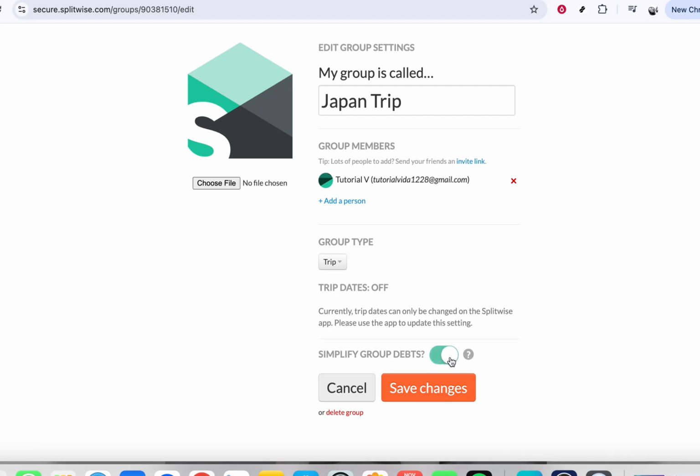Inside the advanced settings, look for the option related to simplified debts. You'll see a toggle switch next to it. If simplified debts are currently turned on, that toggle will be active. To turn it off, simply click the toggle so it switches to the off position. Once you do this, Splitwise will stop simplifying the debts for this group, and you'll see more direct who owes who balances.